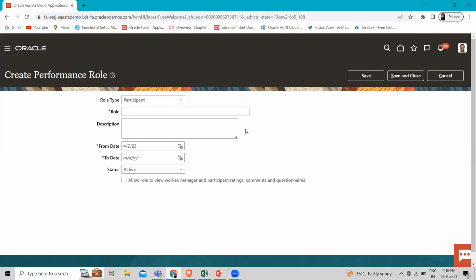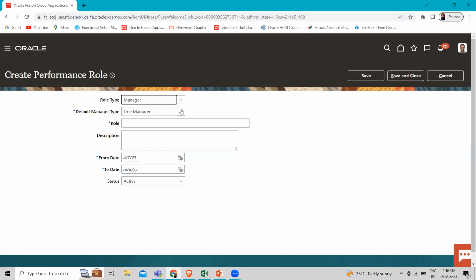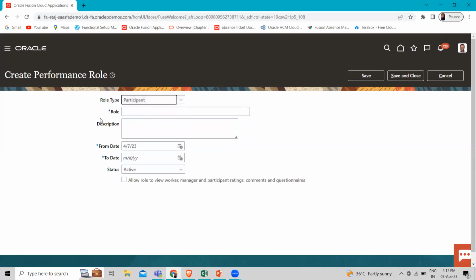Okay. So first we have to select the role type, either manager or participant. If the role type is manager, then select the manager type. Here you can select your default manager for this role, like the line manager, the project manager, the regional manager, the mentor or mentee relationship, the resource manager, and the legal relationship. If you select the participant role type, you don't have to define any default manager type. Okay. So here we are going to select the participant. Okay.